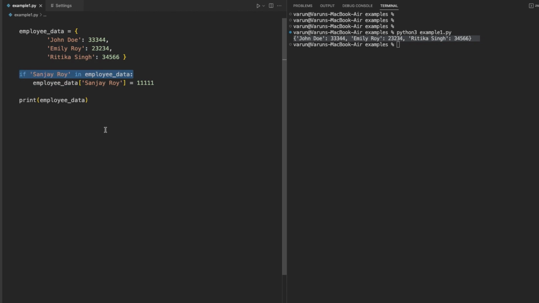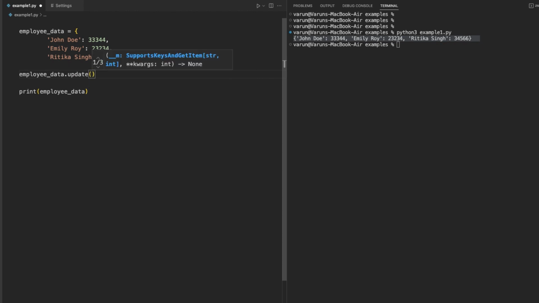because the key which we provided here for the update does not exist in the dictionary. Apart from the square brackets, there is another way to update the value of an existing key, and that is using the update method. The update method accepts a sequence of key value pairs. Now this sequence can be a list of tuples or another dictionary. So it will update the value of the keys provided in the sequence.